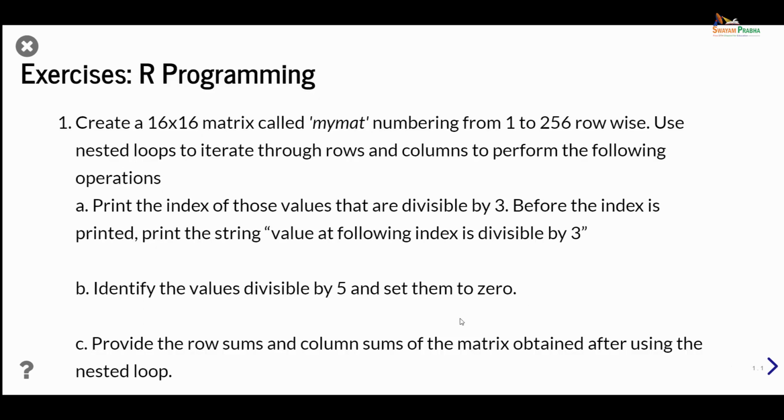So now we have seen how to create a 16 by 16 matrix using the function called matrix, and we've also seen how to arrange the values row wise, and we've also seen how to use the nested loops to iterate through the rows and columns to perform operations like printing the index of the values which are divisible by 3, and we've seen how to identify the values which are divisible by a particular number and set them to a different value, and we've also provided the row sums and column sums of the matrix obtained after performing all the operations given in the A and B subproblems.